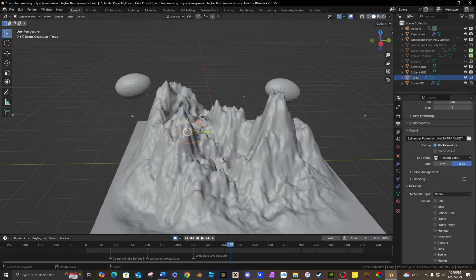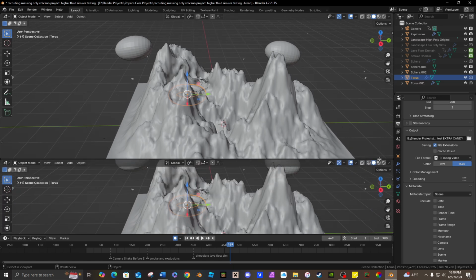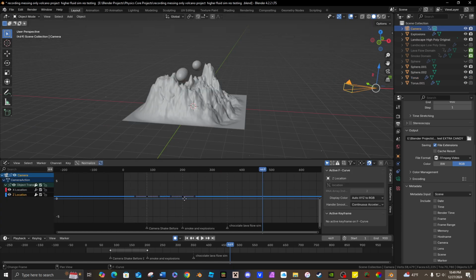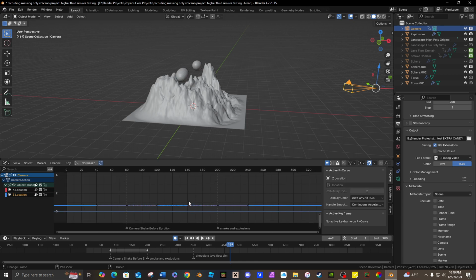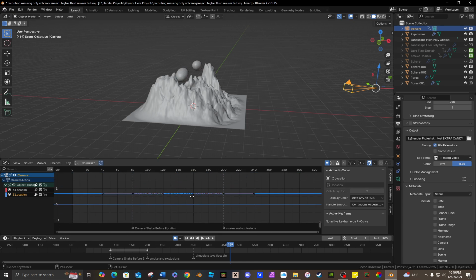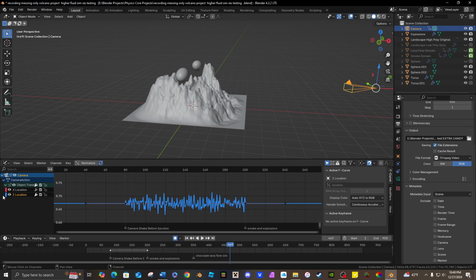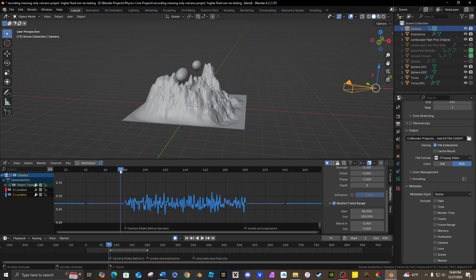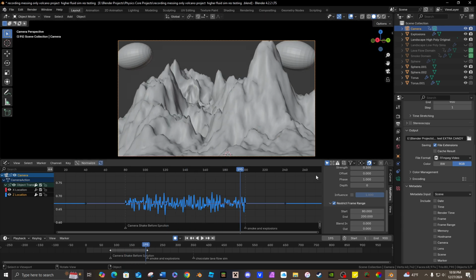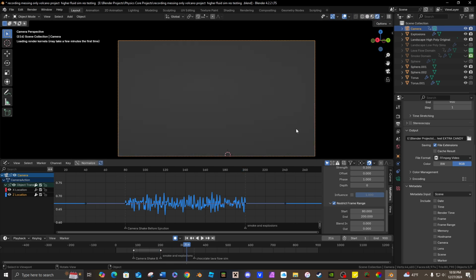For the camera, I animated the Z location curve with the noise modifier. So I will show you the graph editor. I will click on the camera and show you the graph editor. If I zoom in here, so yeah, just a Z location. Here's a noise modifier, and this is what I used for the little bit of camera shake. But yeah, let's go back to the camera and go kind of right about here.